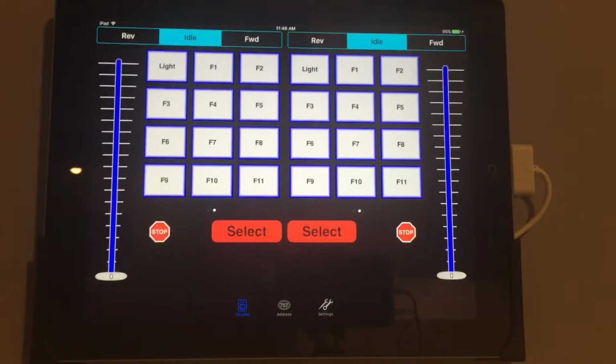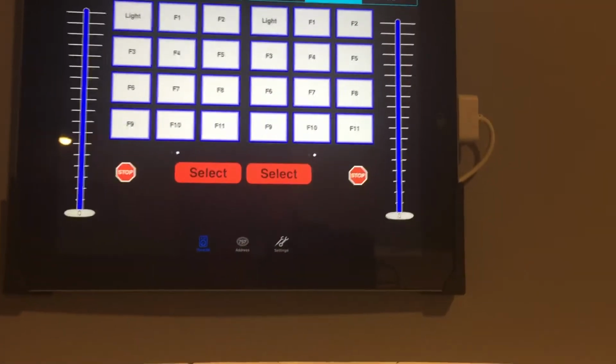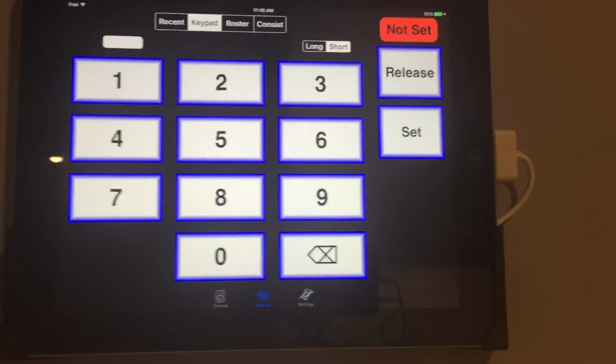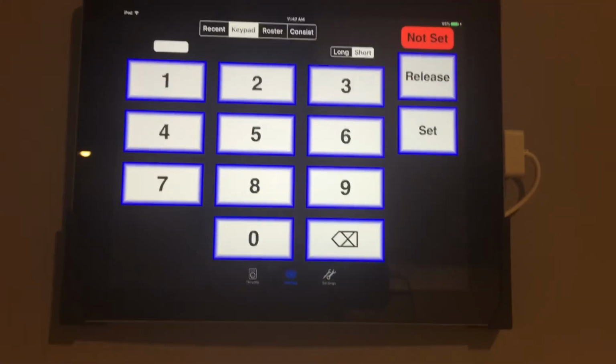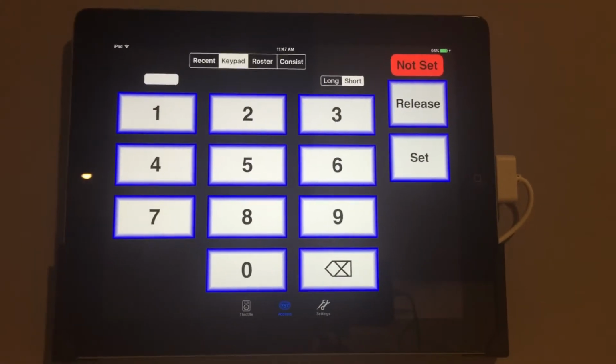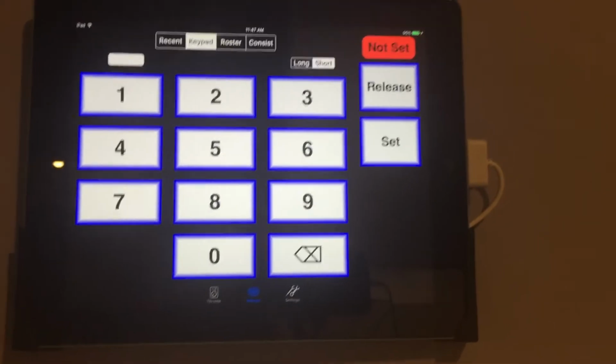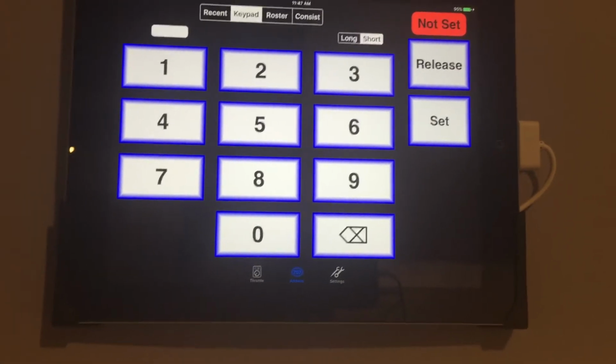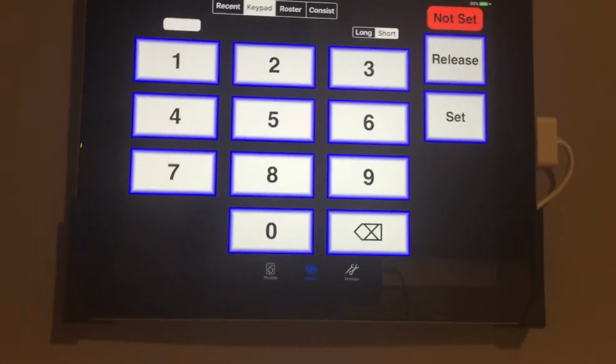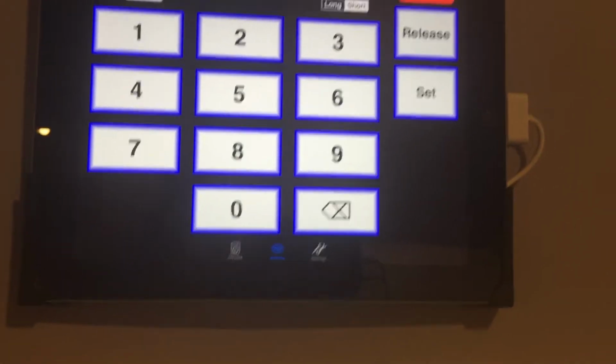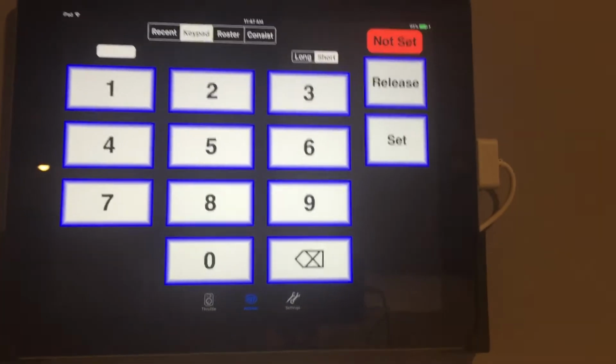So one of the other things I like about using this iPad is the ease of seeing what I'm doing. The throttles aren't very well lit and so forth. With these, I can see the numbers, I can see the setup, I can read everything very quickly.